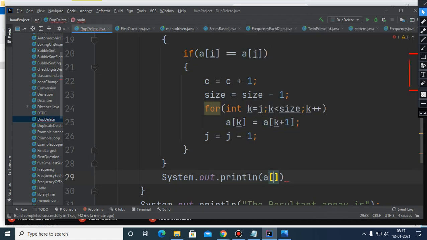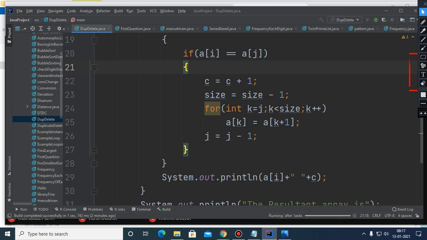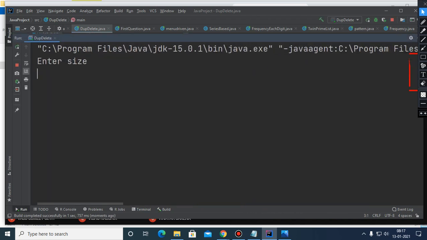You need to write a of I plus, this is space, and the c. The frequency also will get counted. So one of the uses is this one. Suppose there are 6 elements: 5, 5, 6, 6, 5, 5, 7, 4.